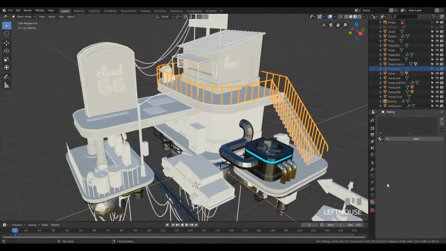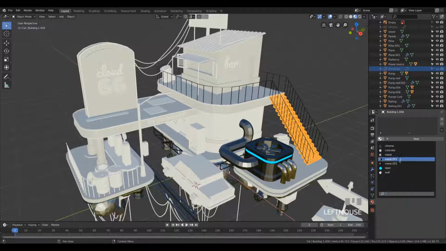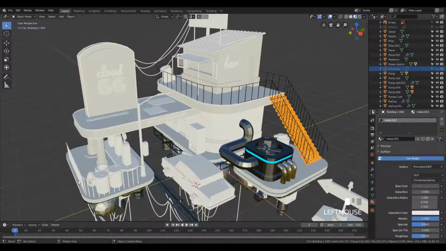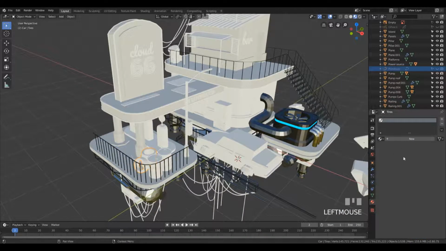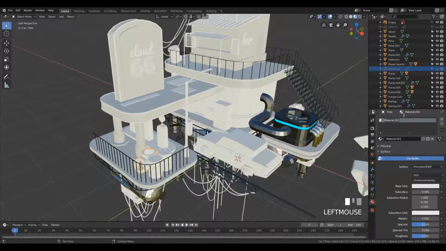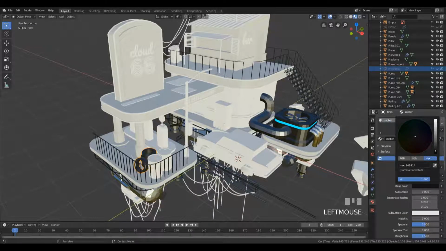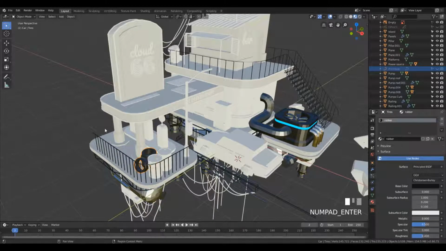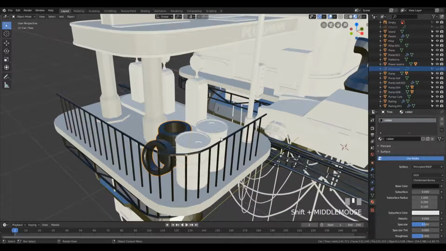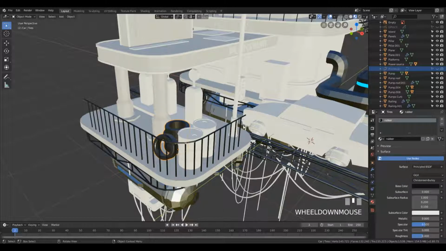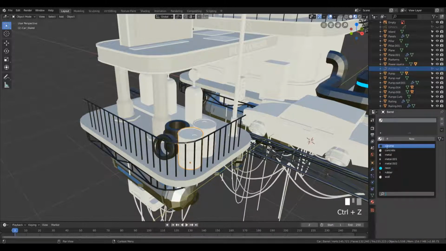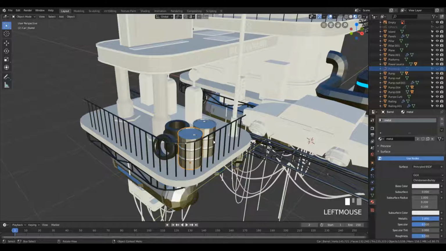Now select the rails and give it the darkest metal material, same with the stairs and the rails here as well. Now we can select the tires, there will be a new material needed, let's call it the rubber, and it will be basically a very dark, almost black material with roughness of 0.4, so it's a little bit smoother and has more reflections. And we can assign metal material to the barrels.